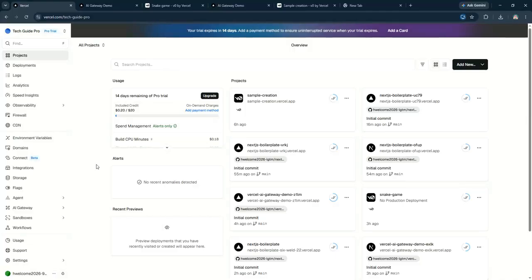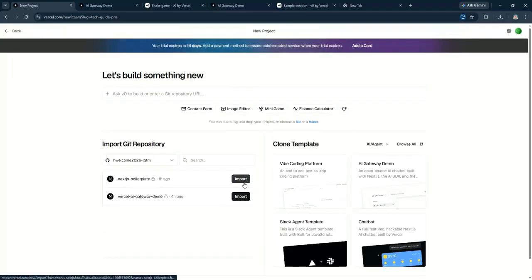You'll see a list of your repositories. Select the one you want to deploy. Vercel automatically detects the framework you're using, but you can adjust the settings if needed. Next, click on the Import button. Vercel will start importing your project.